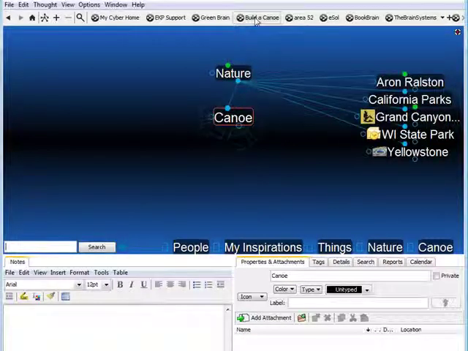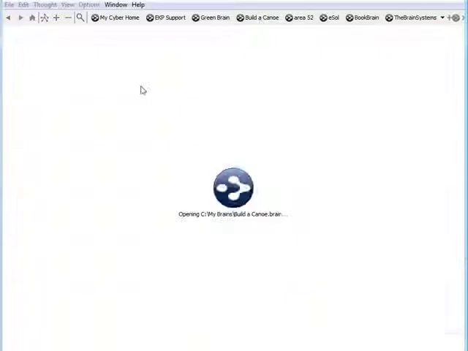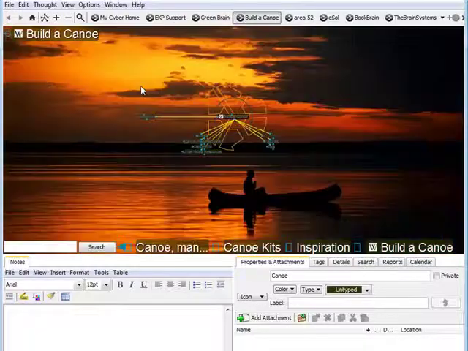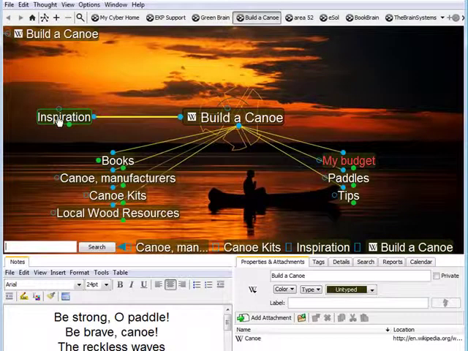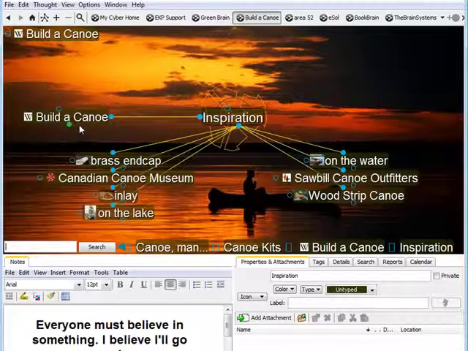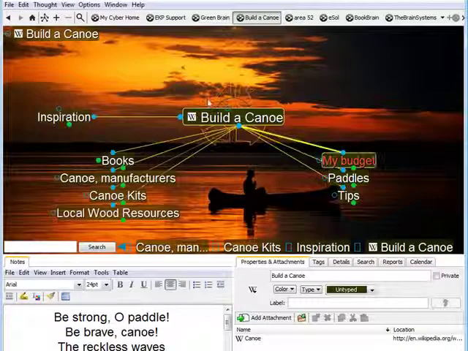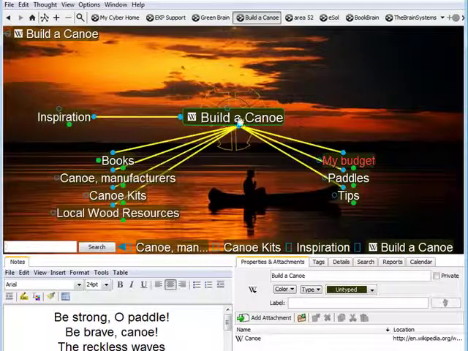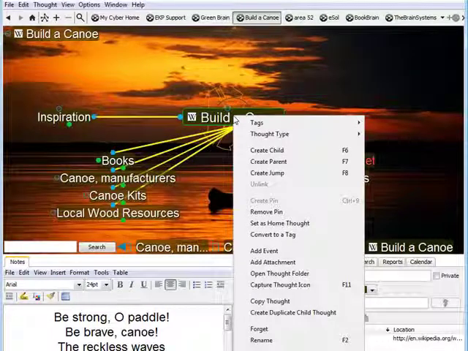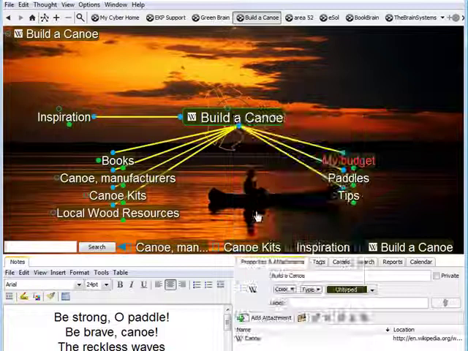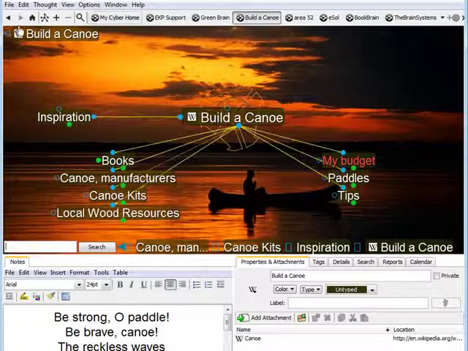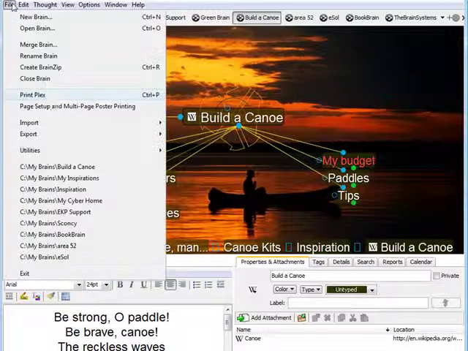Let's go back and merge the Build a Canoe brain with my inspiration brain. So I actually want to be on the Build a Canoe thought. I came back to this brain, so I make sure I'm on the thought called Build a Canoe, and I set that as my home thought. You can right-click on any thought to set that particular thought as the home thought. So that's my home thought, which will be merged in with my inspirations.